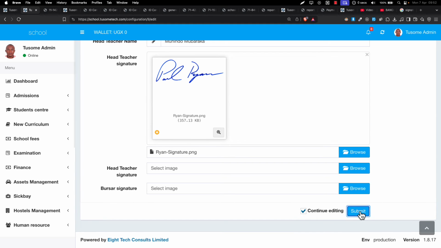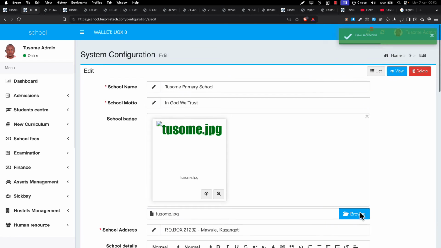So the head teacher has to sign, and then you take a very clear picture of it, crop it properly, it had better be transparent, and then submit it.